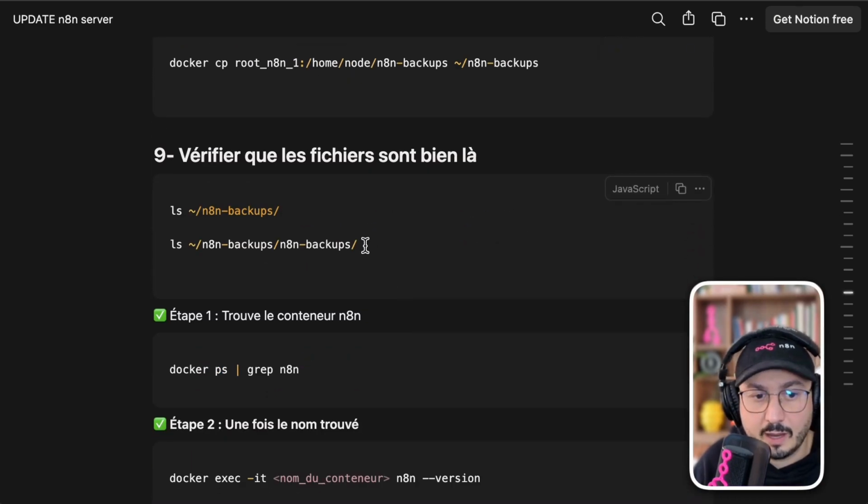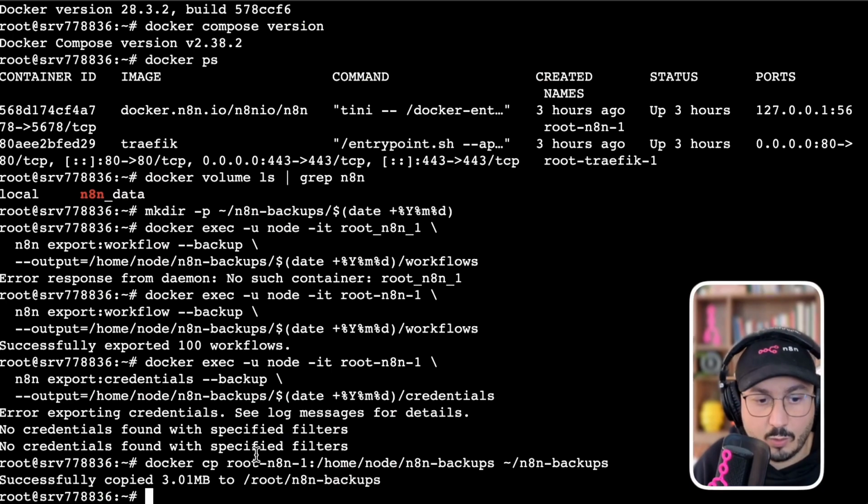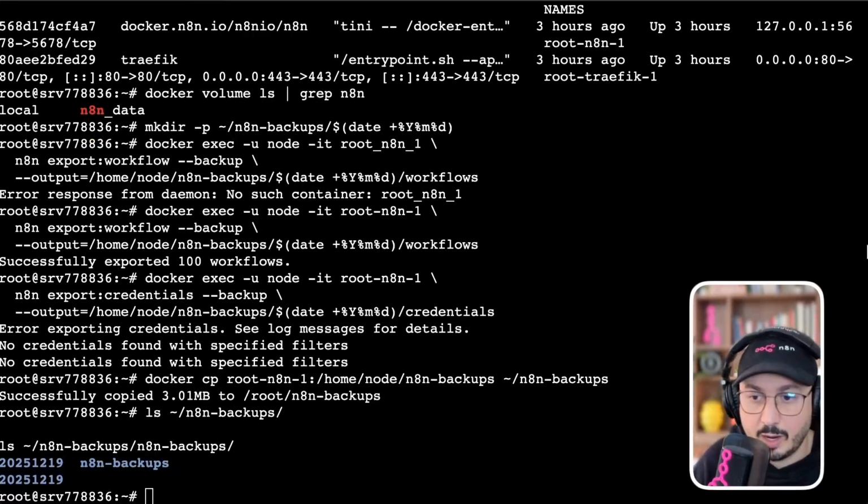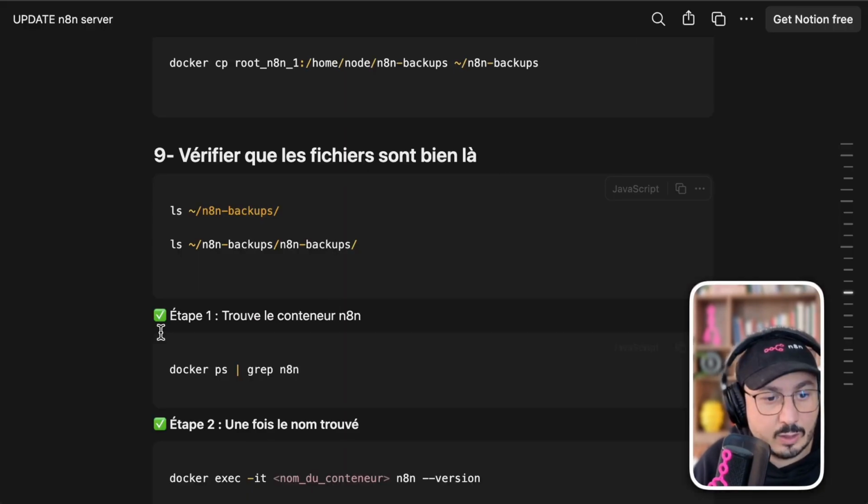And now I can check to see if the files are really there or not. So I run this command and there you go. I have the backup and today's date. That proves the folder was created properly and everything is fine. Next, I'll look for that.